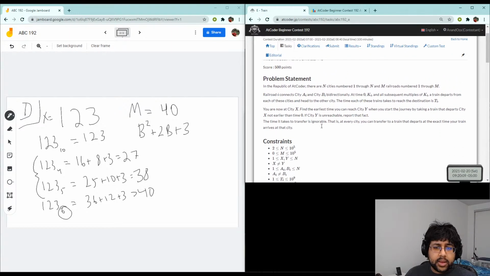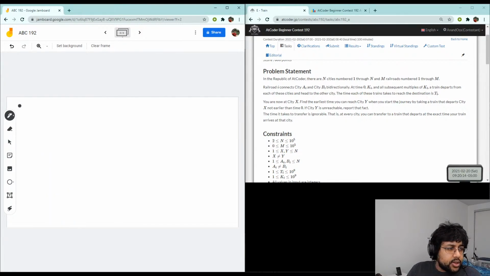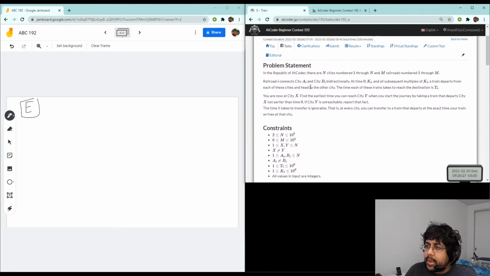Okay. So E was kind of an interesting problem. So you basically have, right, so this is a graph problem. You can consider each city to be a node, and you want to find the shortest path from city X to city Y. The only kind of tricky part of this is that the time it takes to get from city X to city Y actually depends on how much time you've taken so far.